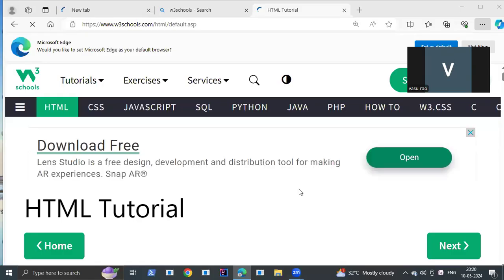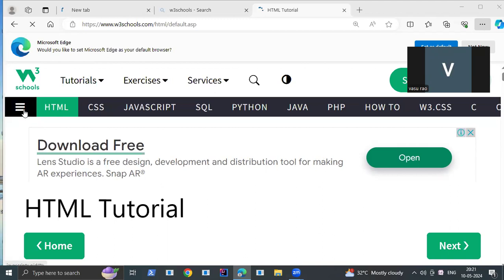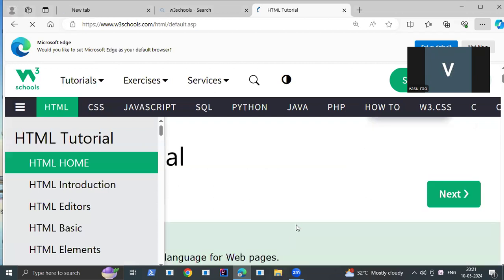Okay, so now let us try HTML. Under this HTML, let us go for the introduction. My laptop is somewhat slow, that's why it is taking some time. It is going very slowly. So, HTML introduction.